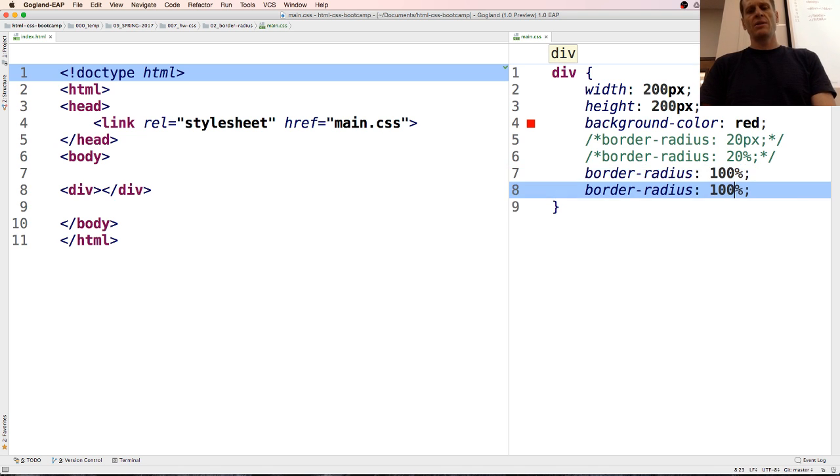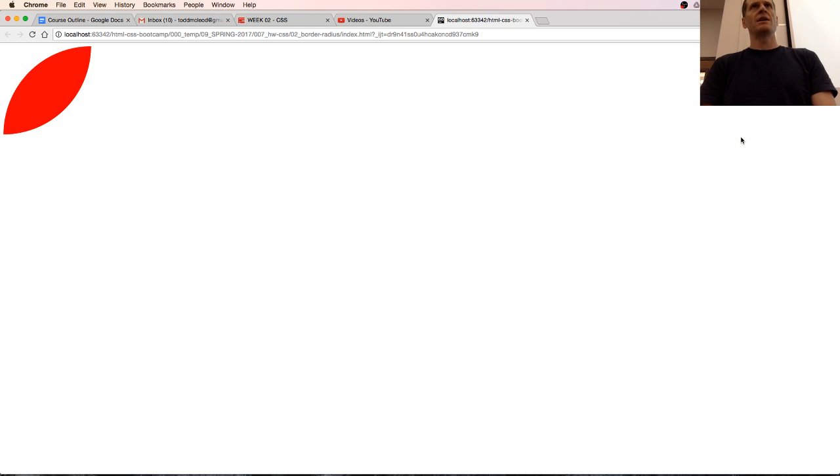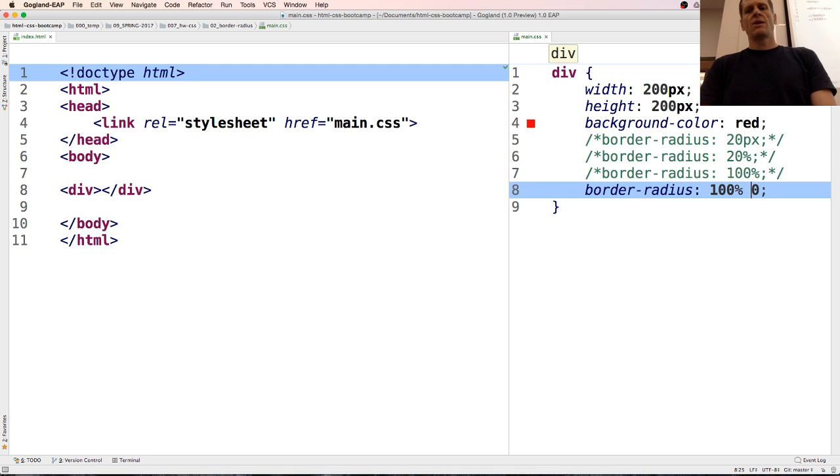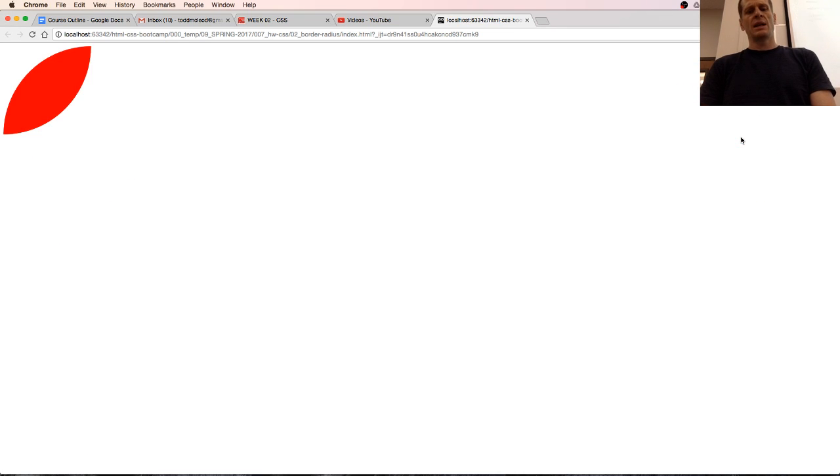Last thing I'll show you is you could do that's just all four corners. You could do top and bottom. So I could say 100% on that, and I could say 0. So this would be top and bottom. That's right and left. And then if I look at that, kind of a funky shape. Oh, cool. Or I could bring this down to 20% again and get something like that.